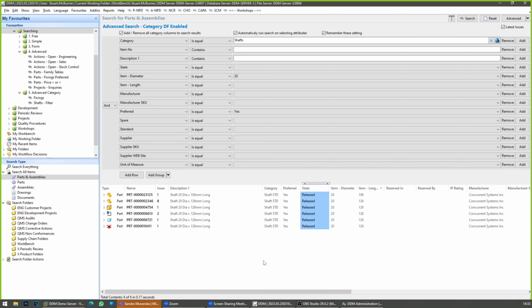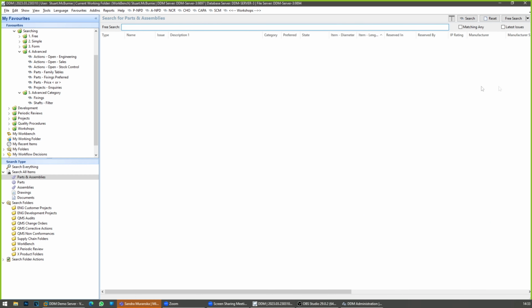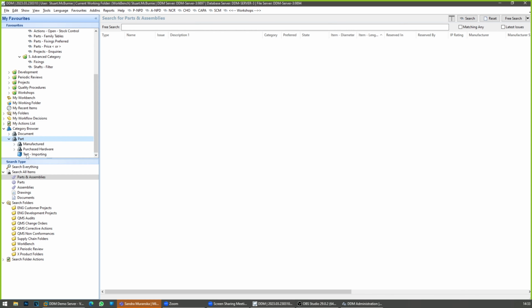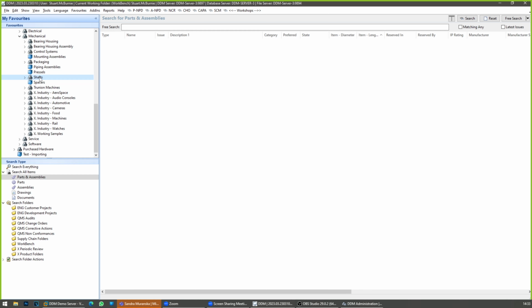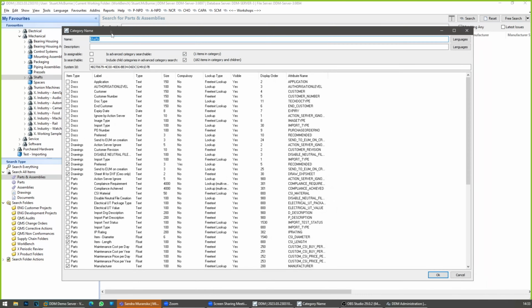Okay, another way of accessing this tool, I'm going to clear from here, reset the screen so there's no search going on. I could go to my category browser, go to parts, manufactured, mechanical, shafts. There's a new edit option in here. If we go into edit mode, we have a new option as to whether this category should be included in the advanced search option, yes or no. And should it automatically include all of the child categories to show you the results below that as well.